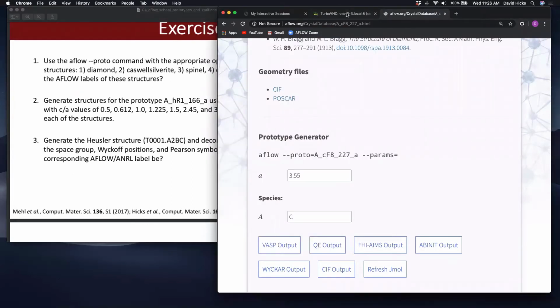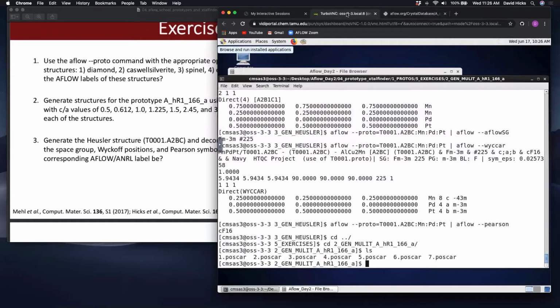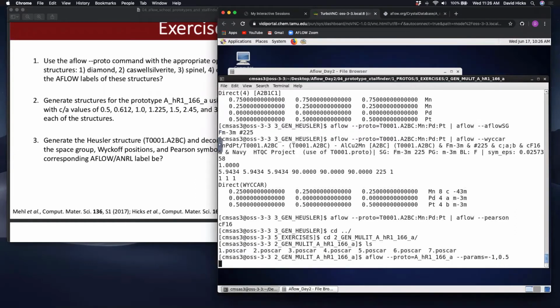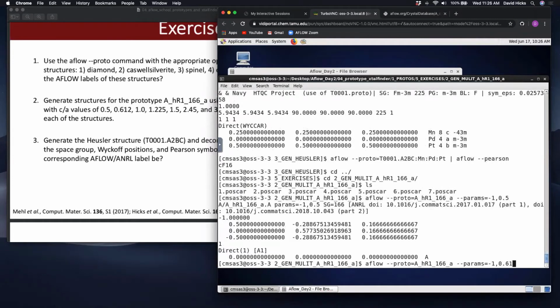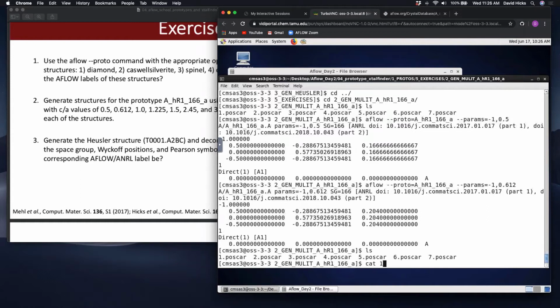For 2, we use the command line, and all we did was something like AFLOW --proto equals the label, HR1166A, and then params equals the first one, whatever we want, and then the second one we were changing, so 0.5. And then we were changing the second one to 0.612. And we saved all of these as postcards, and then we analyzed the symmetry with this command.